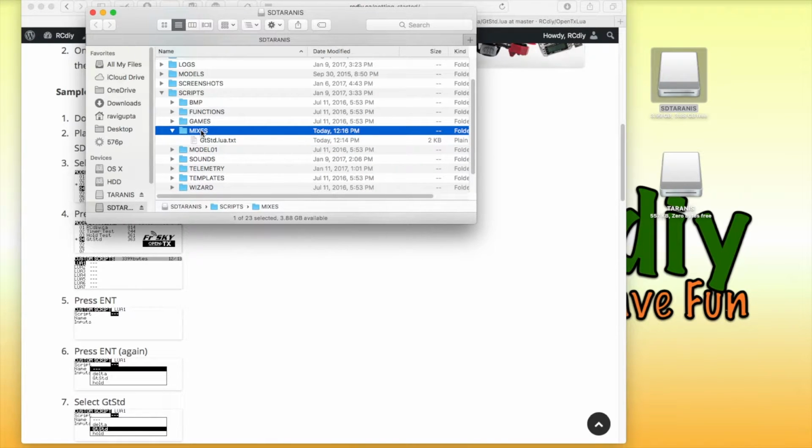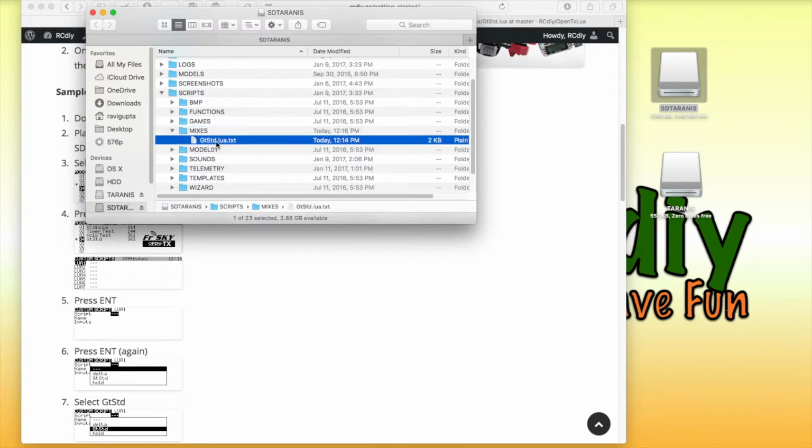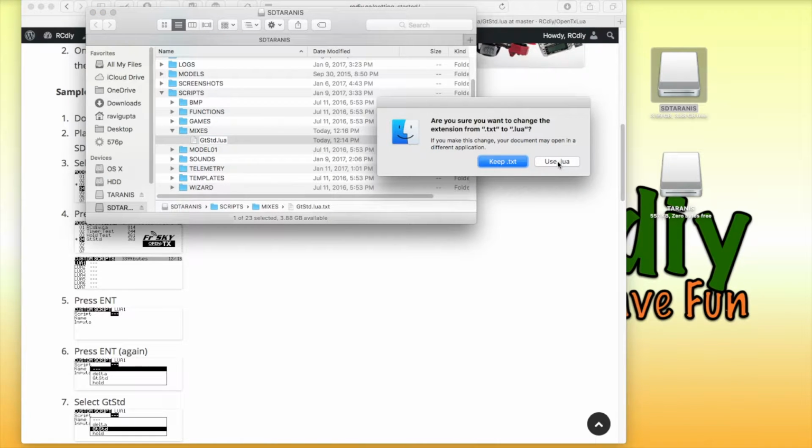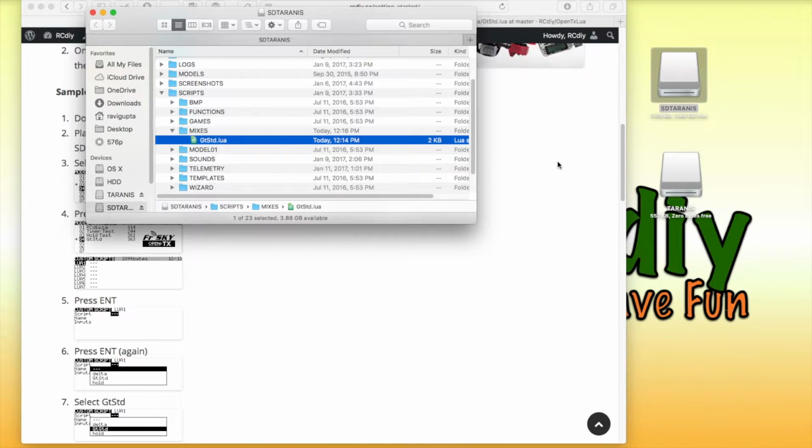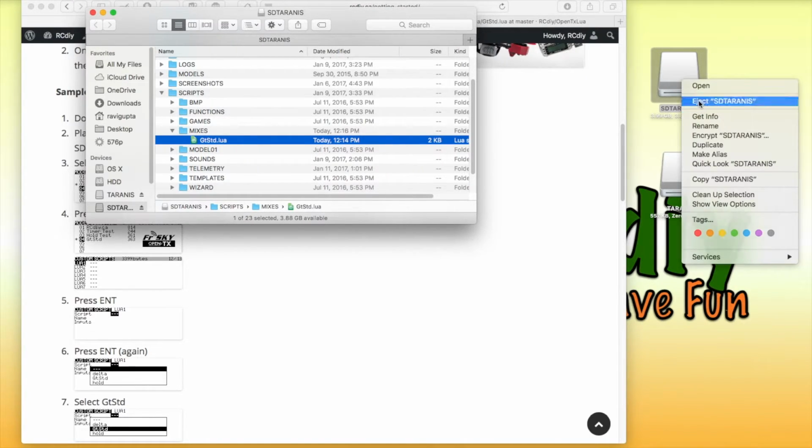Now, some operating systems and some browsers will add a .txt extension to the file that you downloaded. You need to rename that file to .lua. Once you've done that, eject the drives mounted from the transmitter, turn off the transmitter and power it back on.